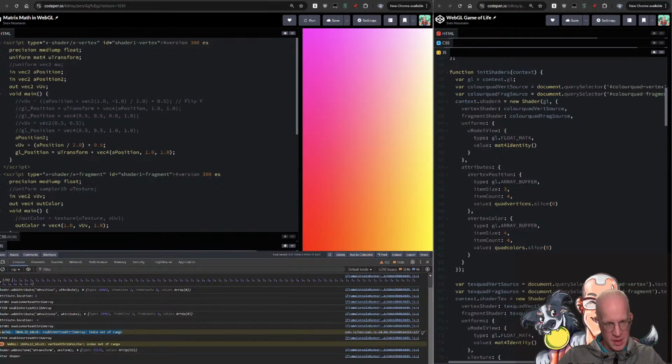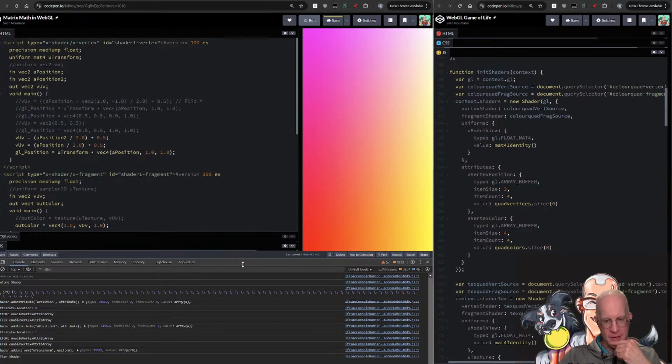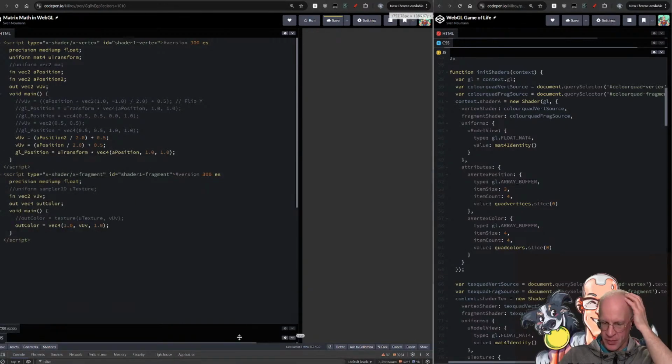If I say VUV equals, let's say, right? That's A position 2. A position works. A position 2 doesn't work. Even though, in fact, we can just literally clone this. Now if I run this, it's working. God damn it. Oh my god, I hate that behavior. I hate that behavior so much.